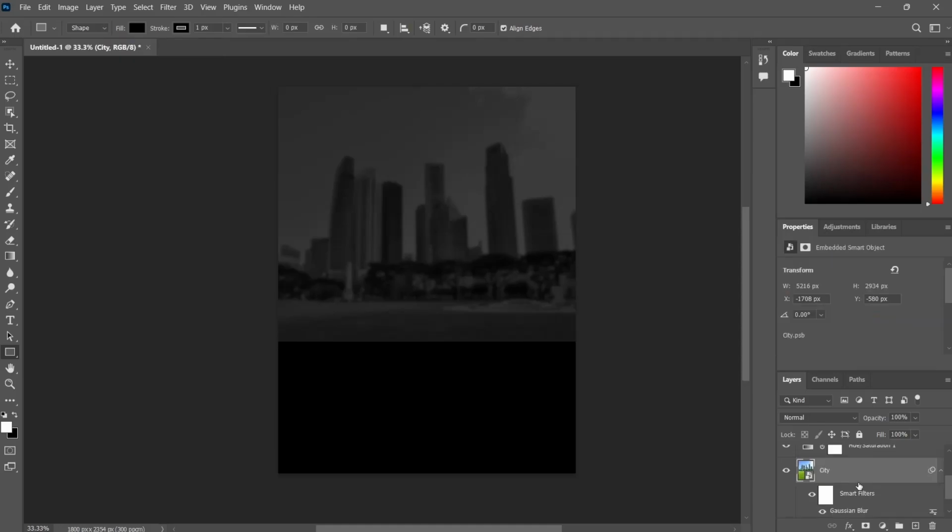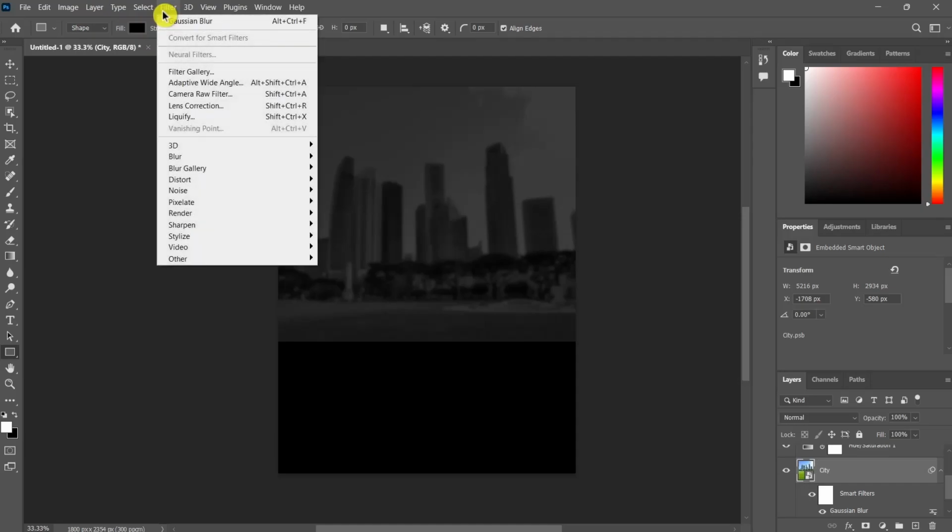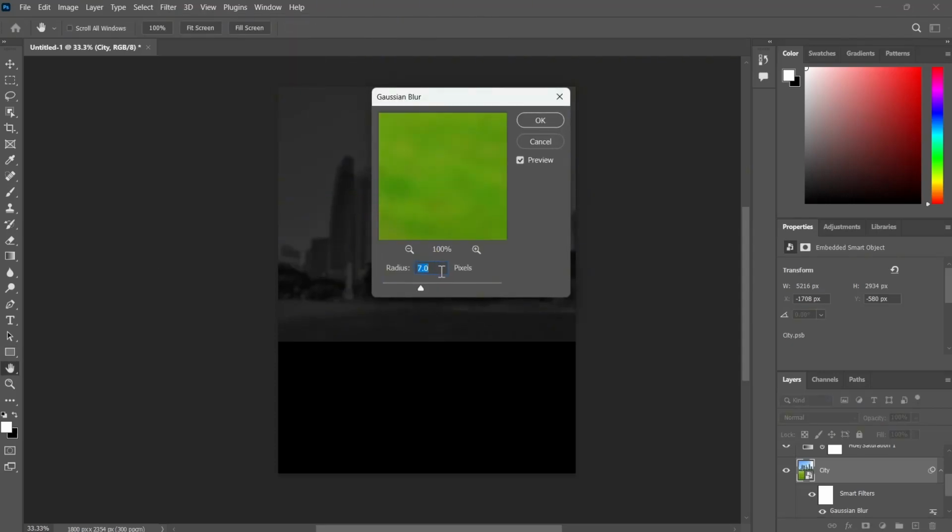And then here, go to filter, select blur, select Gaussian blur, and reduce to around 3 pixels. Click OK.